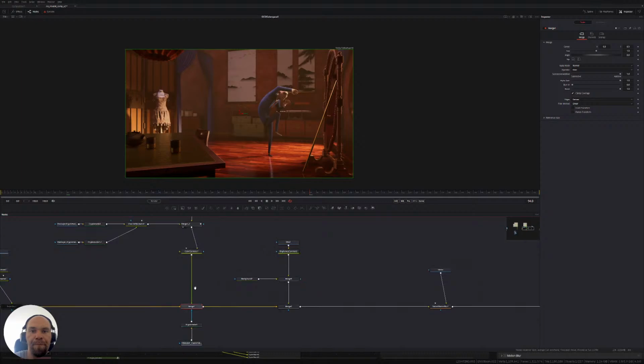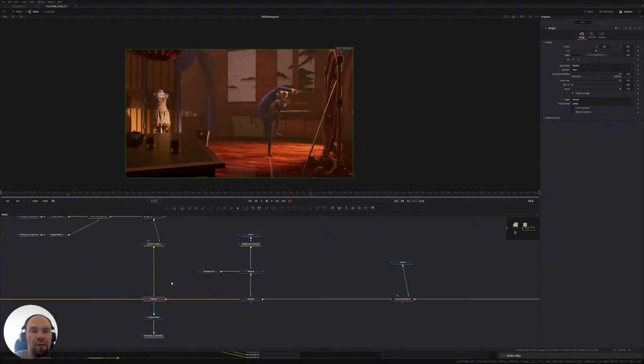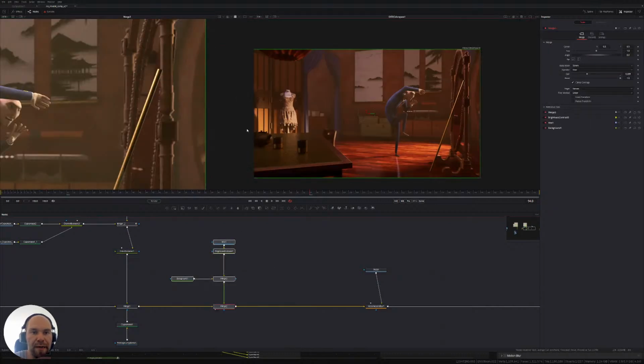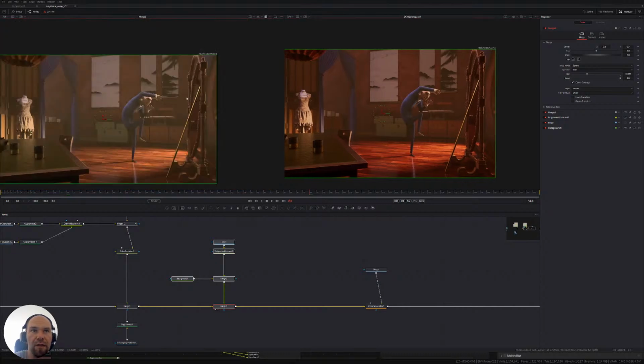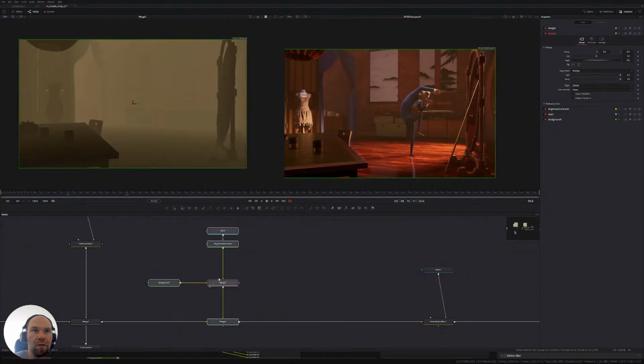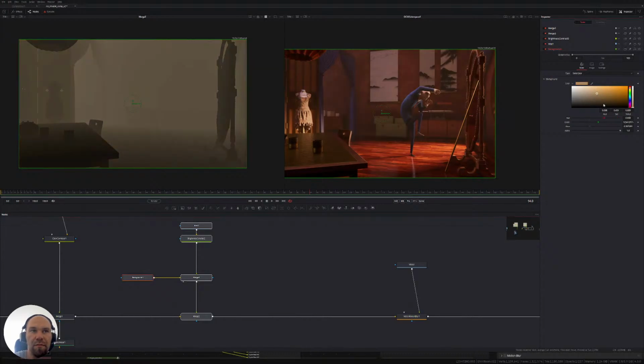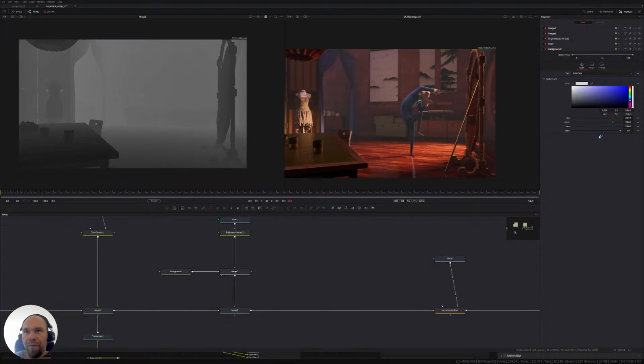So then these two things get merged together, and then we have here a mist pass that looks like this, that is giving a bit of depth to the scene. The mist here is tinted. It can be tinted to whichever color you like. You can tint it like this. It can be a bit bluish as well.